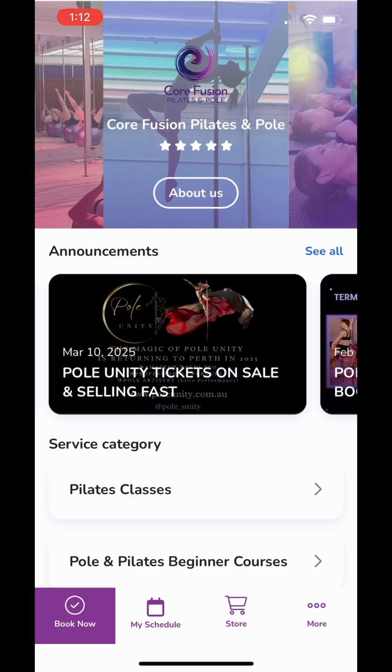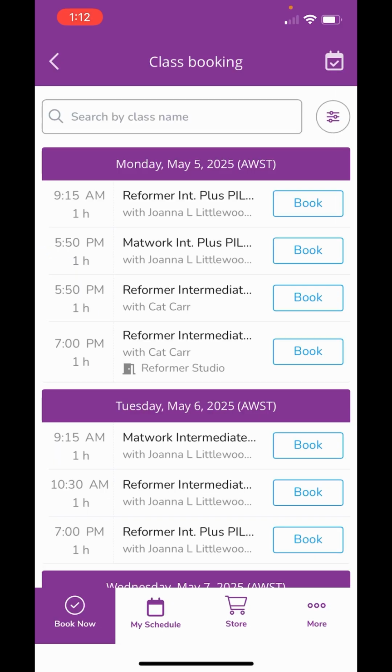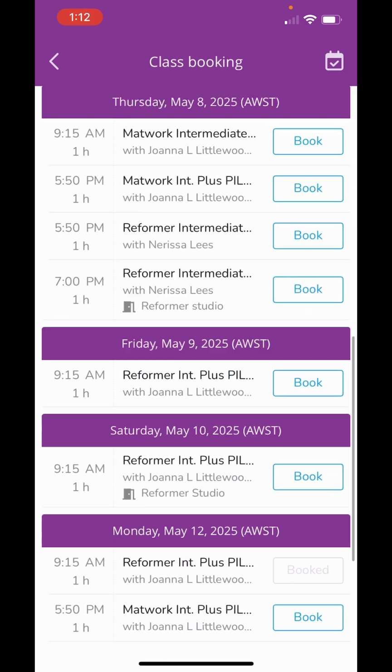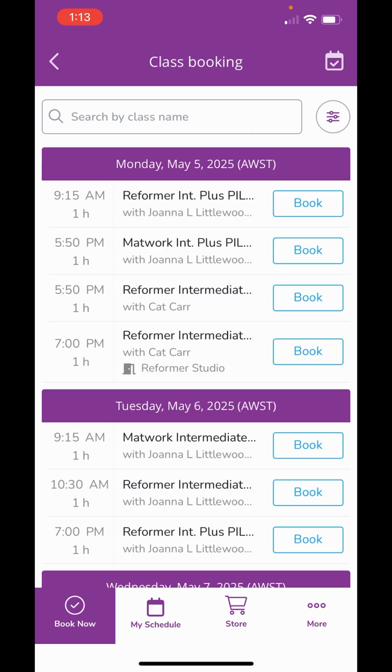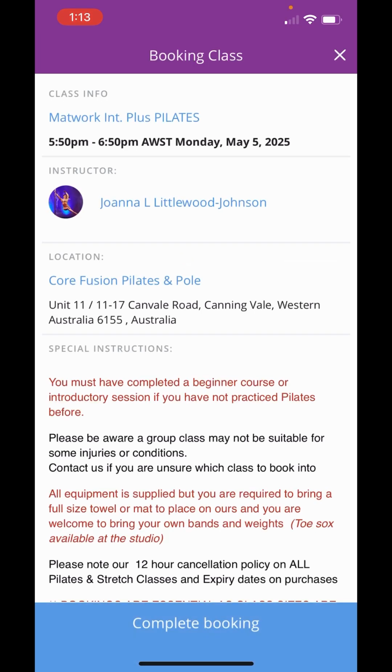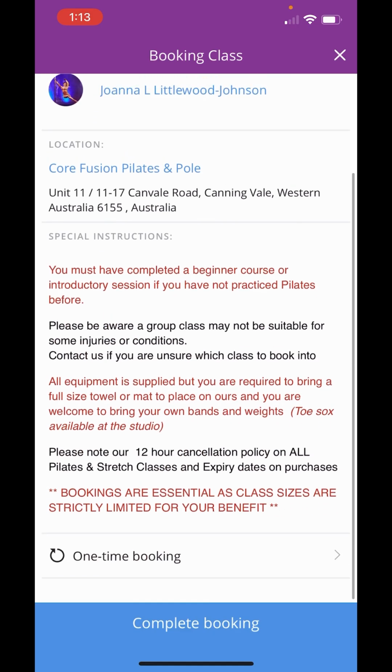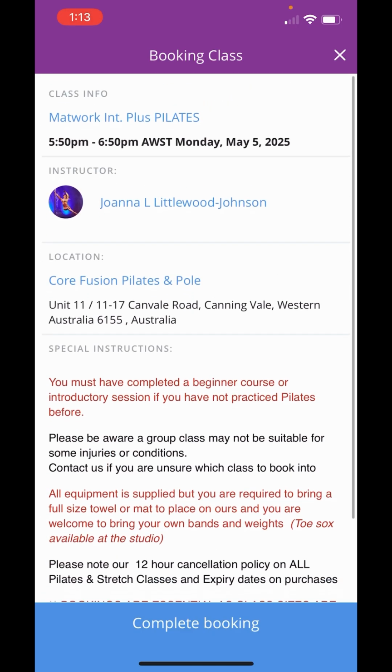I'm going to go into Pilates classes first to show you how simple it is to book one of those. When you go into that class, it will bring up all the classes that are running in the next week, or you can filter that a little bit more if you wish. I'm just going to go in and book a mat work class on a Monday night. So if I select that class, it takes me to the page, tells me a little bit about any of the requirements for that class.